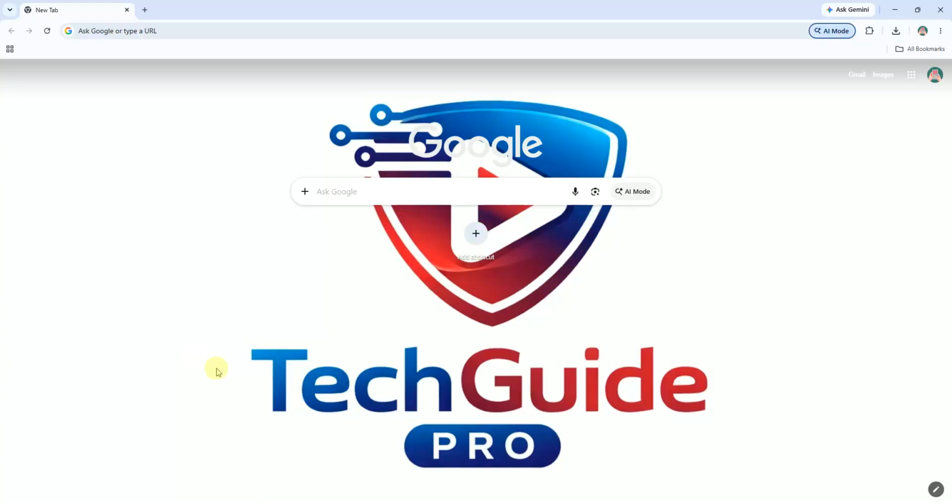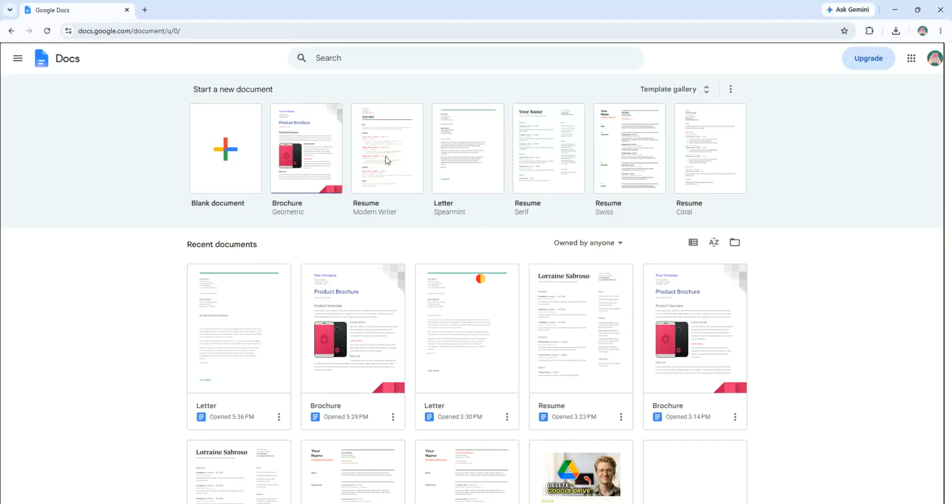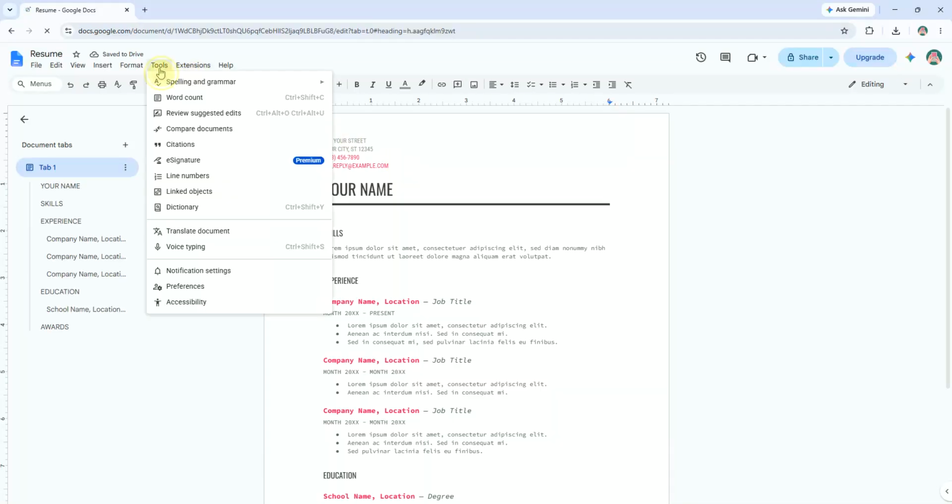First, open Google Docs on your computer and either create a new document or open an existing one. Once you've got your document open, look towards the top menu bar. You'll see an option labeled Tools. Click on that, and from the drop-down menu, choose Spelling and Grammar. Here, select Spelling and Grammar Check.